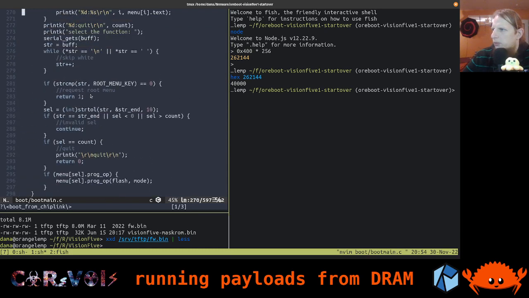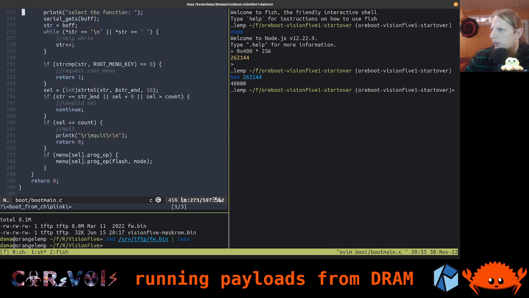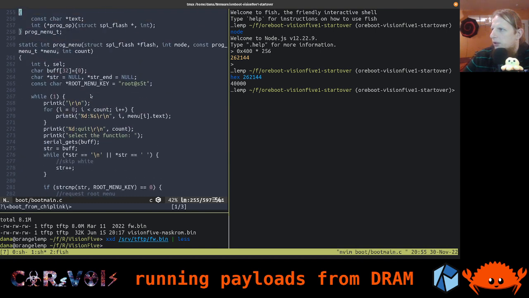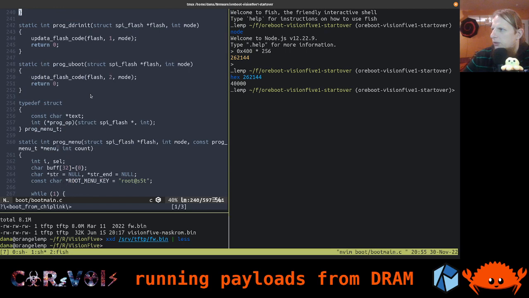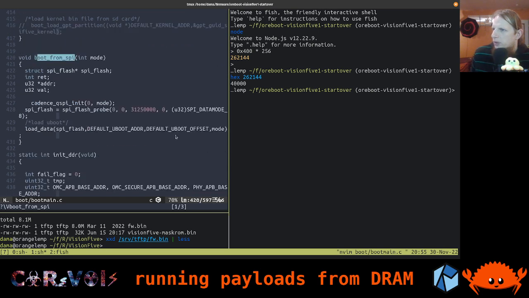Okay. Yeah. So we are actually doing this here. Sorry, no, I skipped something. Okay, we're here. So it would just return 0. And return 0 would just mean booting from SPI flash, right? Like with a mode 0 or something, or mode 1. One of those. Yeah, this one here. This is for K0. So yeah, default uboot offset.